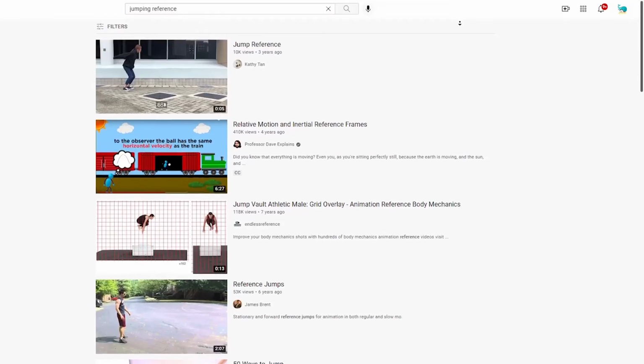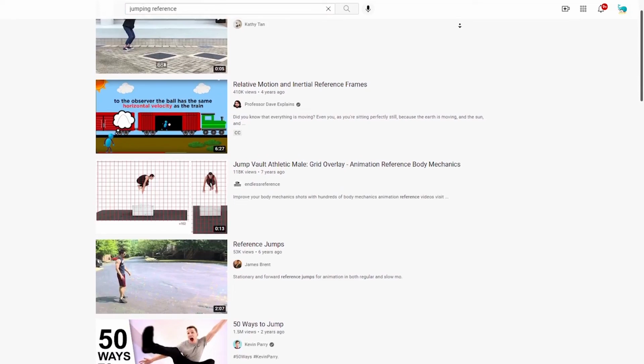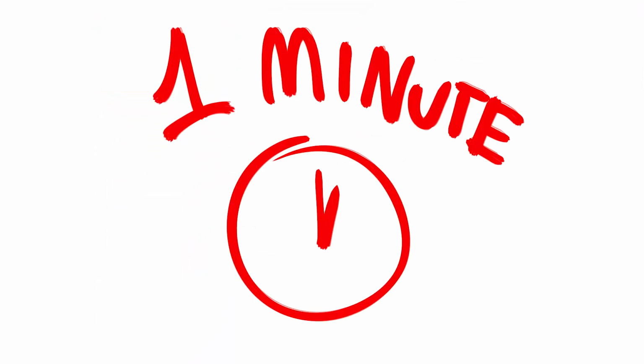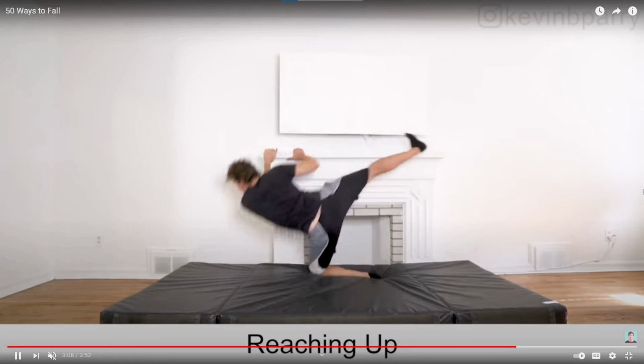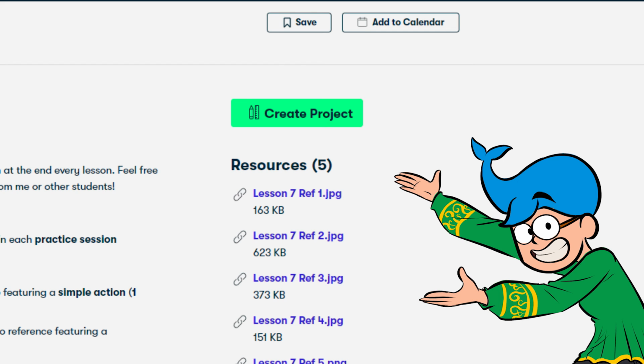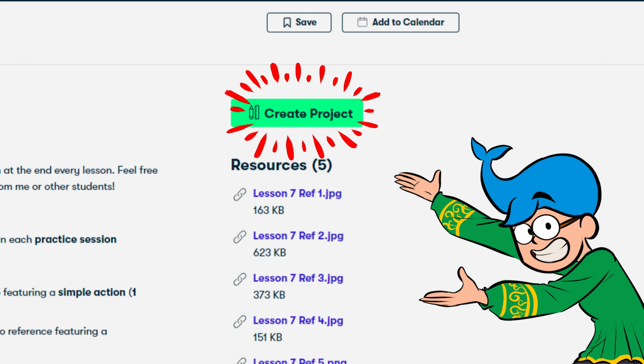Now that you know how to pick keyframes from video references, here's your assignment for the lesson. Find 3 video references online to reference in the same way that I did, and give yourself 1 minute for every key pose that you draw. You can also share it as a project alongside other students in this class.